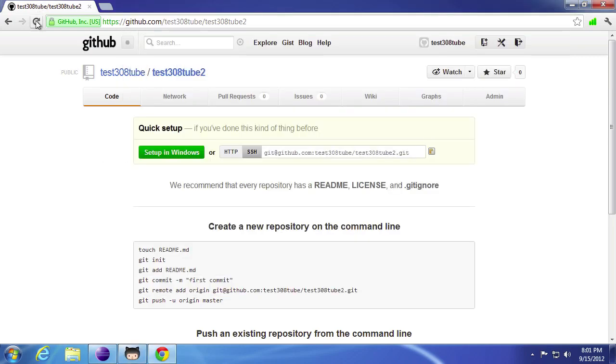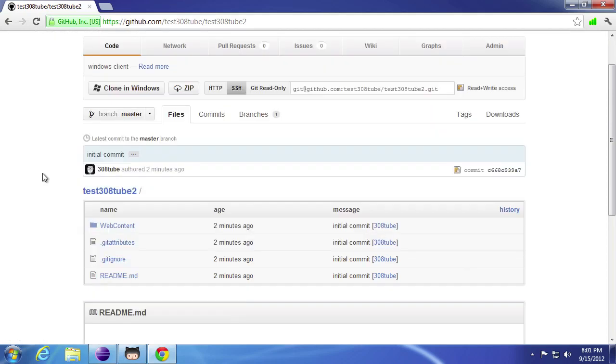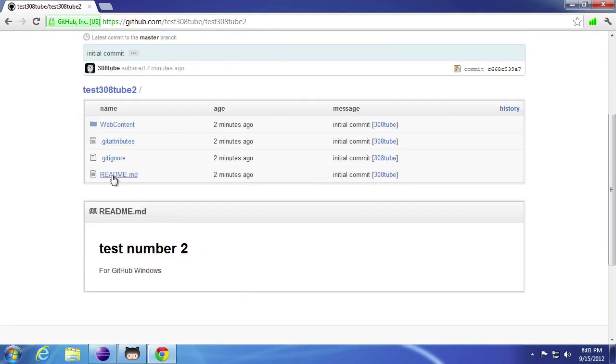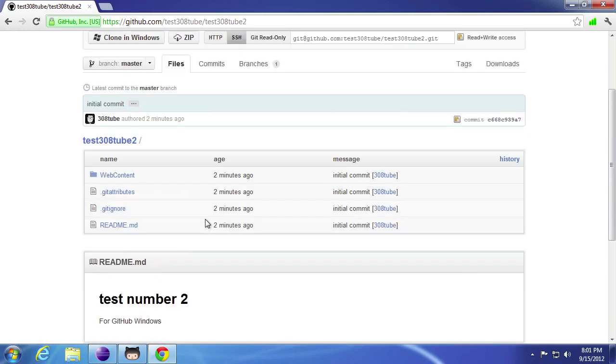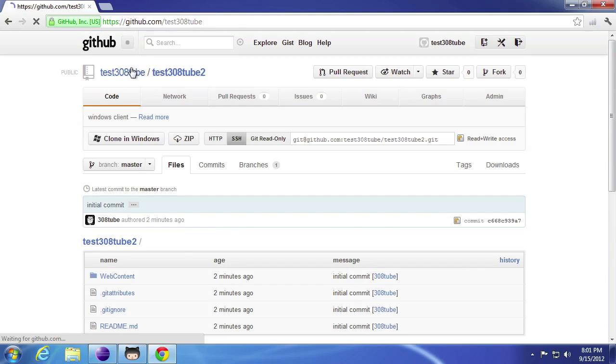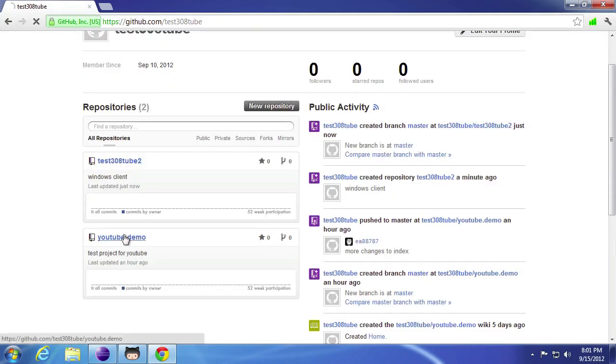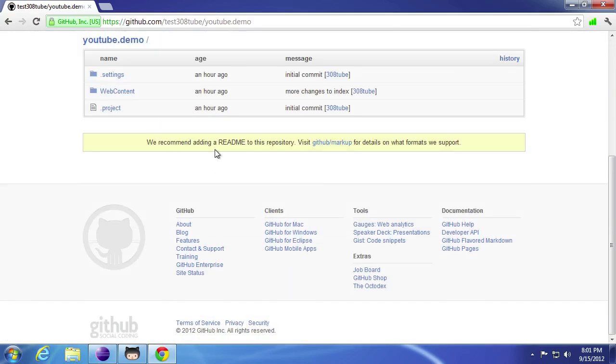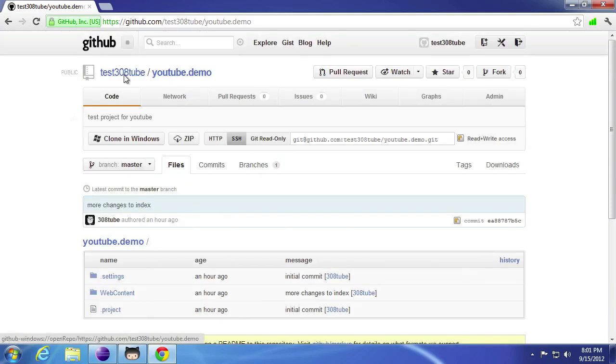And now if we do a refresh, okay, now there's the code. And you'll notice that since we have a Readme.md, the Readme file now shows up as part of the main page. If we go back to the initial demo, when we don't have a Readme file, it'll ask you to go ahead and put a Readme file in there. So let's go ahead and do an update to a Git project that's already in GitHub.